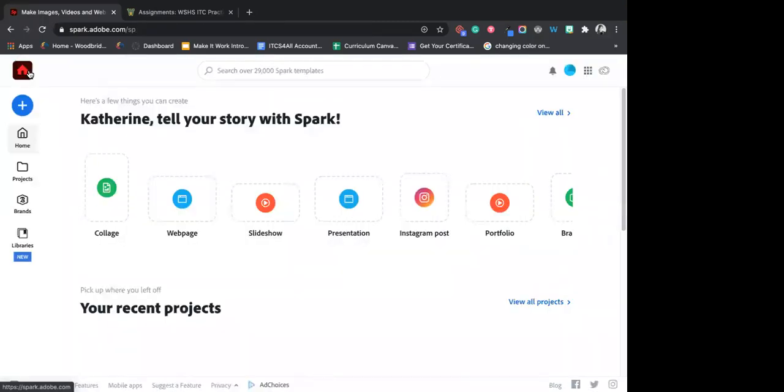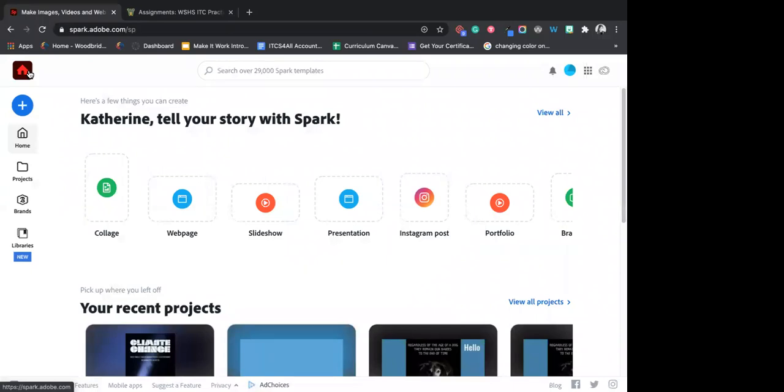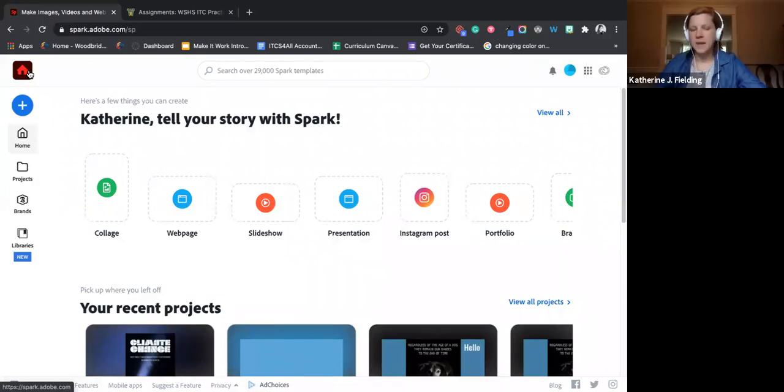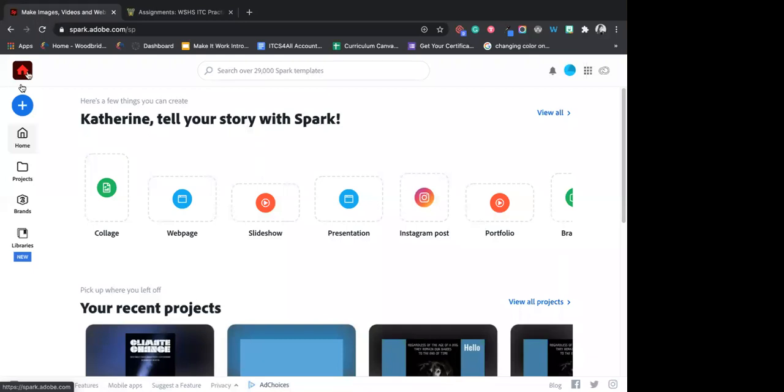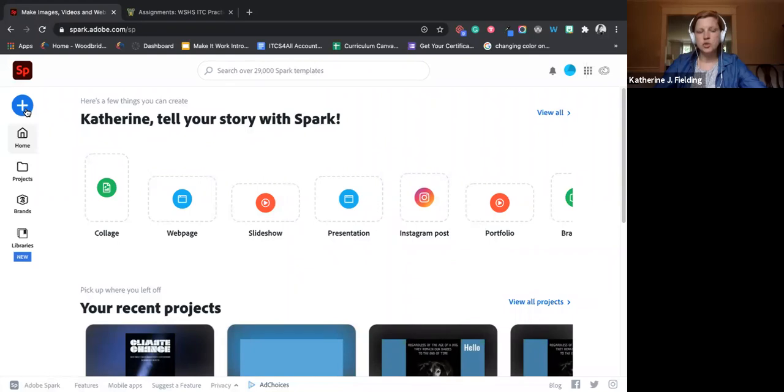Would you be able to show us how to share it through Canvas also? Yeah, I'm going to show that at the end, after I show all three types. All right, so I'm going to click my plus sign, and I'm going to show you the next thing, which is a web page.